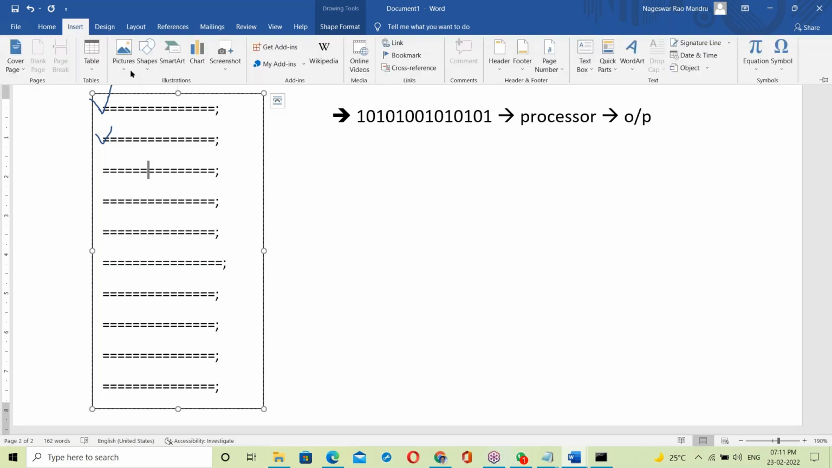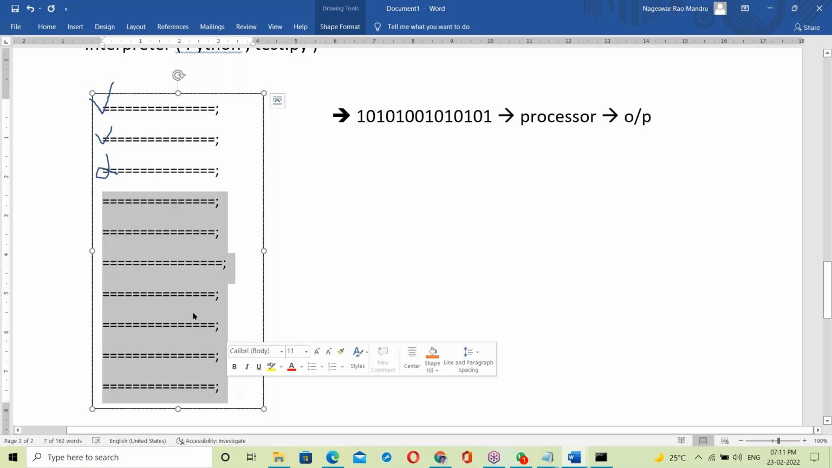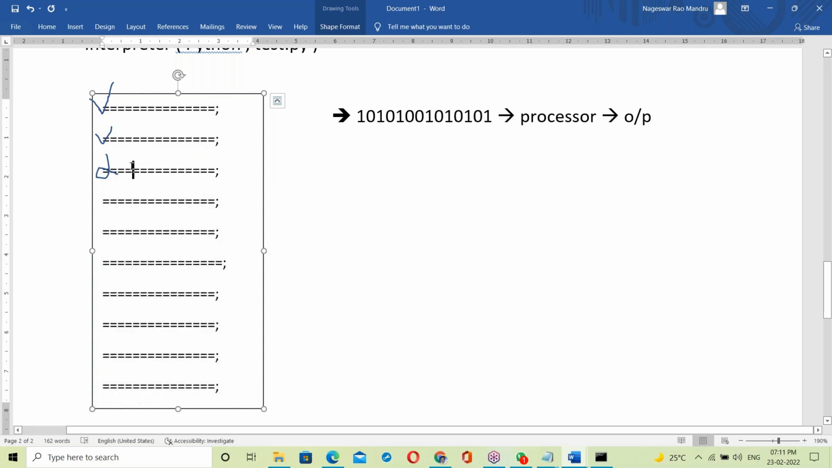Suppose the next line has something wrong. Then it simply stops with some error message. It won't go for the next coming statements. Once any error comes, it simply stops here.